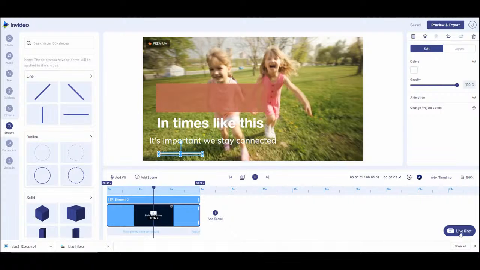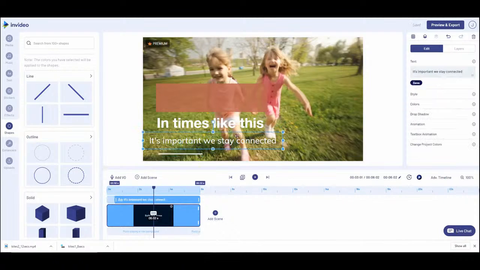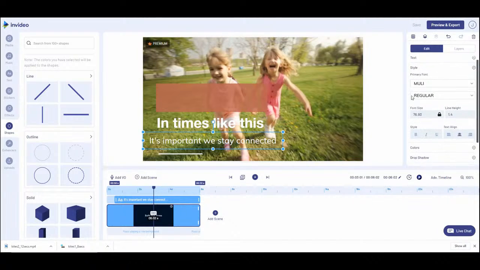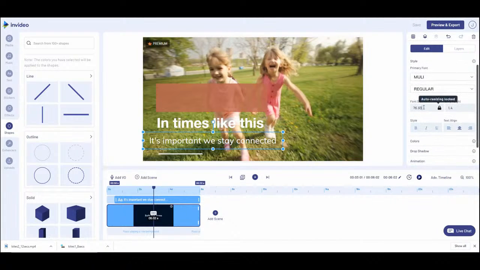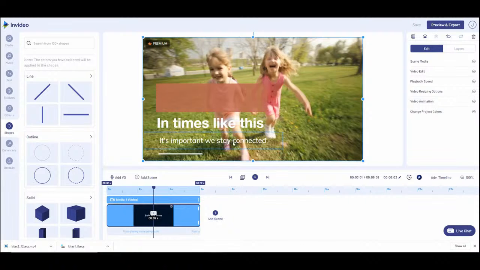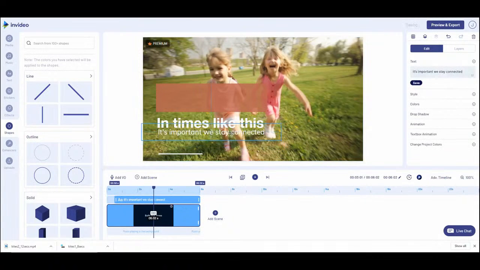So I've got all my elements, but I've noticed that this is not the right size, because it should be approximately the same width as "Times like this". So I'm going to check the style, and auto resizing is locked, so let's change it to 63, which is what it should have been. Now you can see it's roughly the same size. I'm just going to move that out of the way.